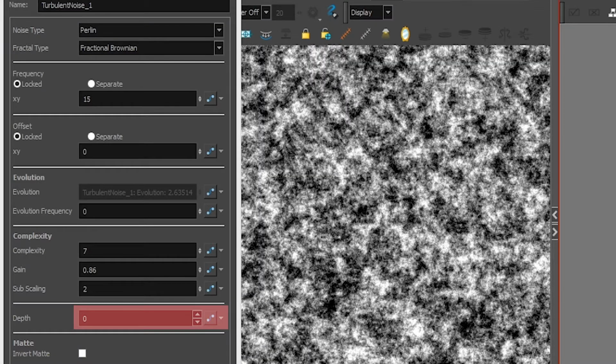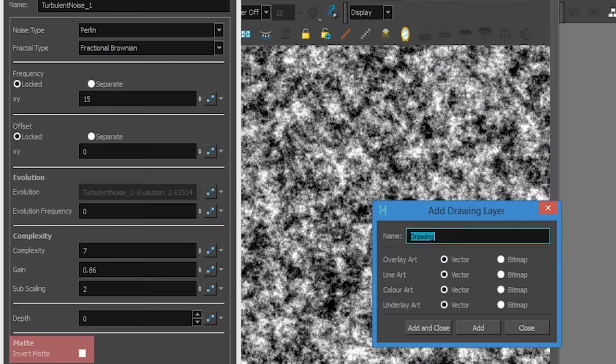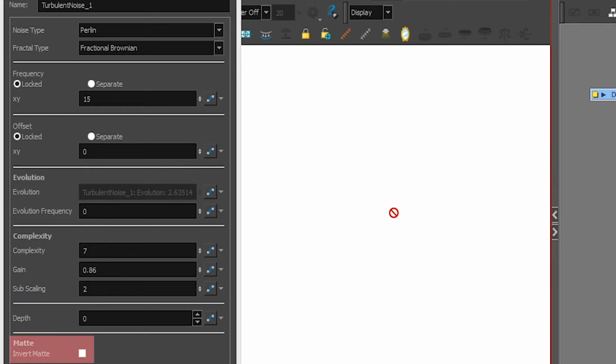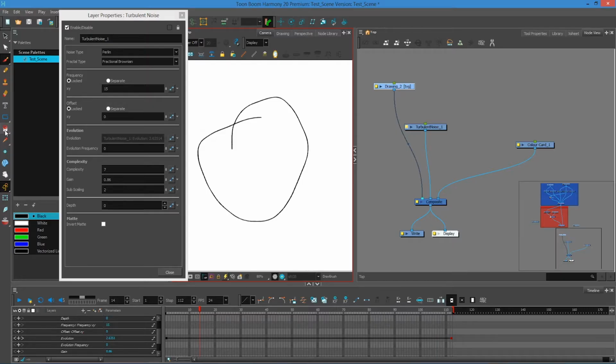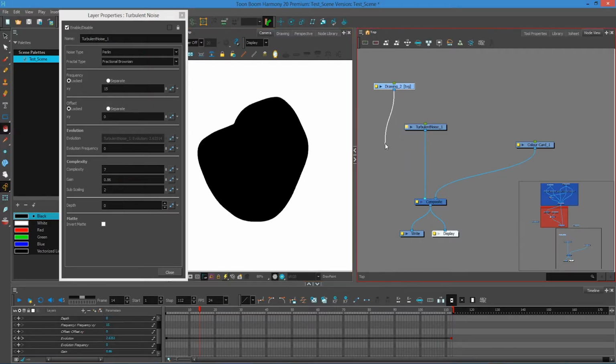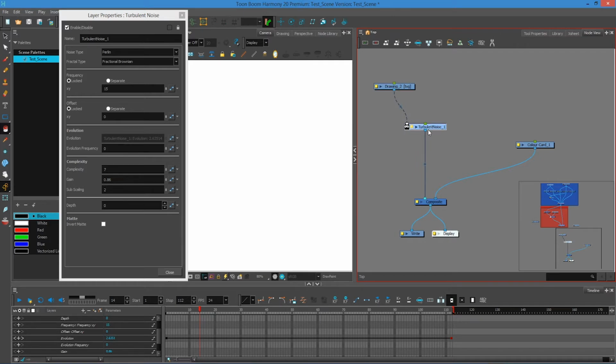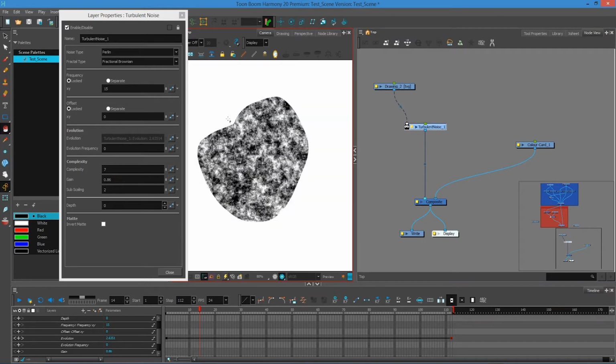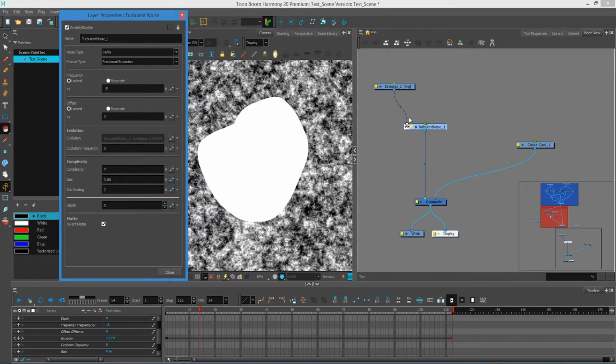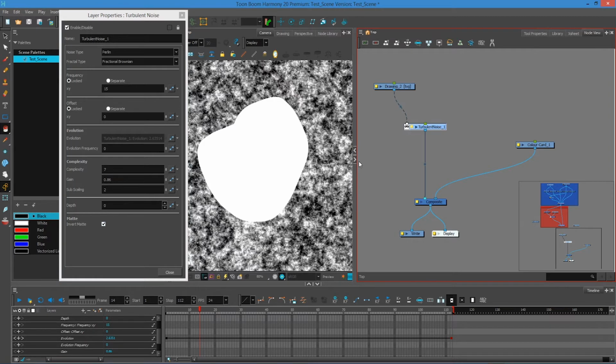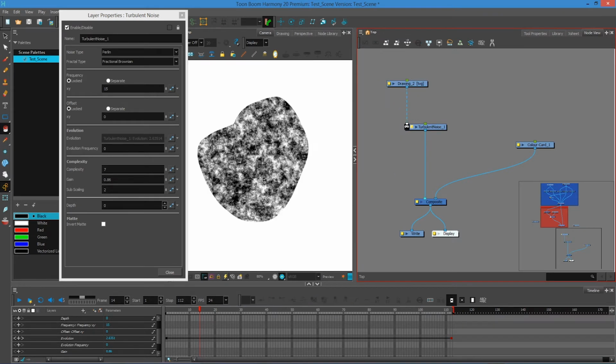So depth, that value affects if there's 2 layers on the same Z depth, then which one shows in front. And invert matte is the same as every other layer, where if we have a drawing and then plug that drawing into the matte of the turbulence noise, you can see that shows within. If we click invert matte, it changes that value there. So that's what that value is doing. It inverts whether the matte that's plugged into that area there is inverted or not.